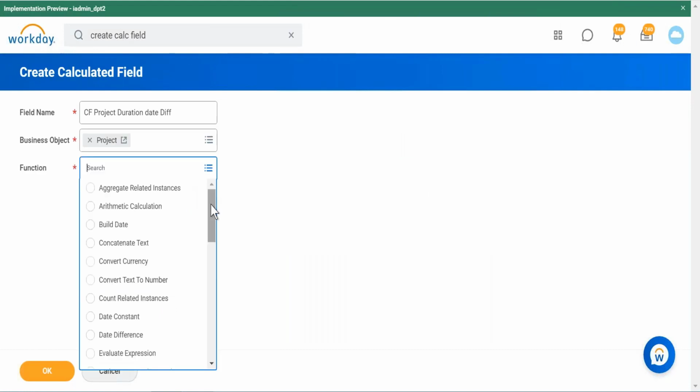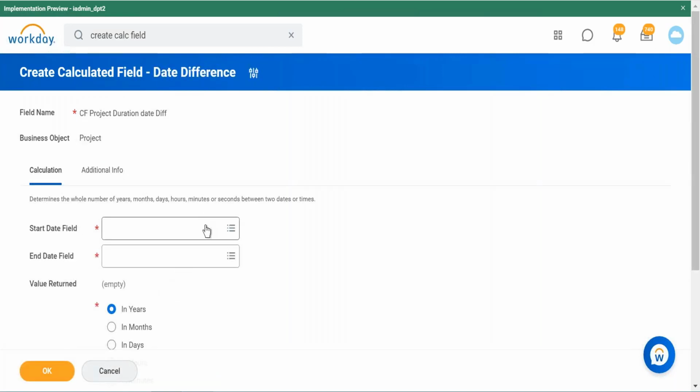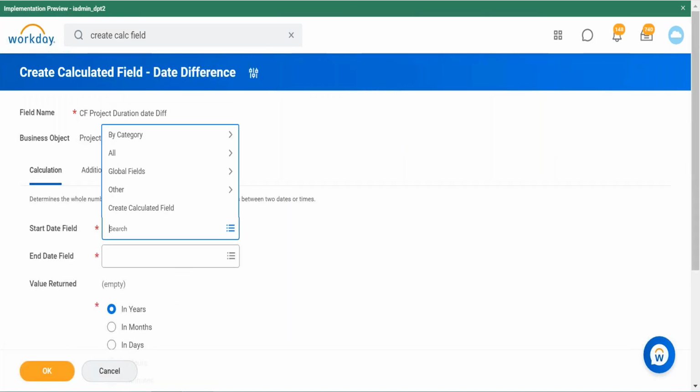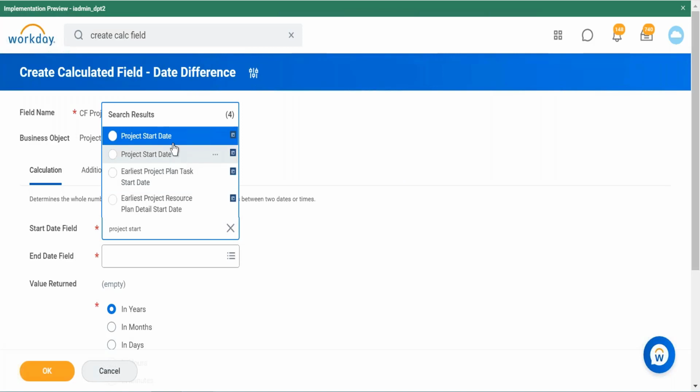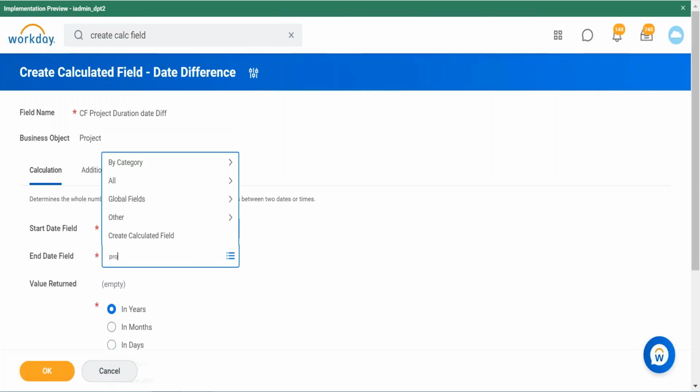I'm going to do a date difference over here. So I'm just going to select date difference. The start date field here has to be project start date, because I want to subtract project start date from the end date. So this is the one.